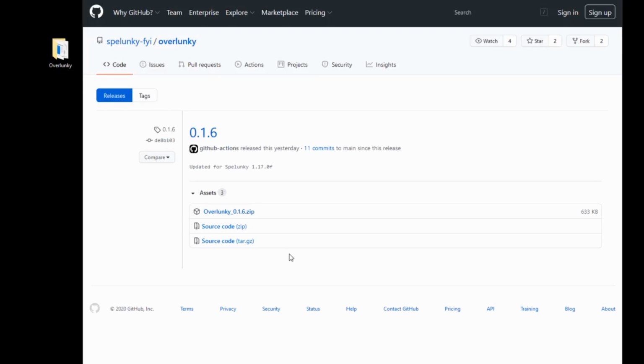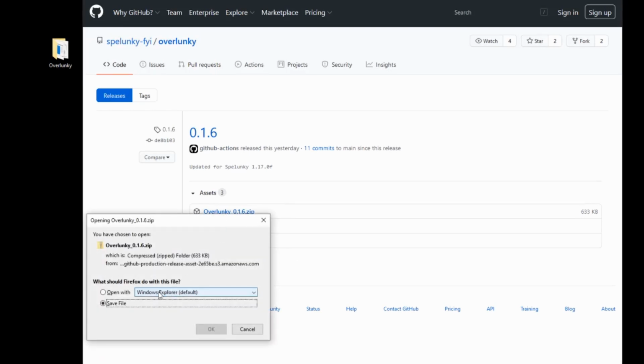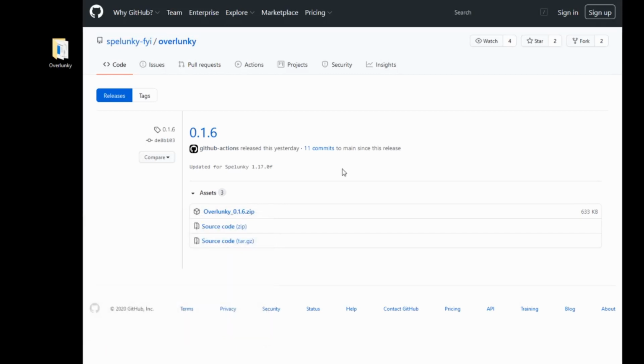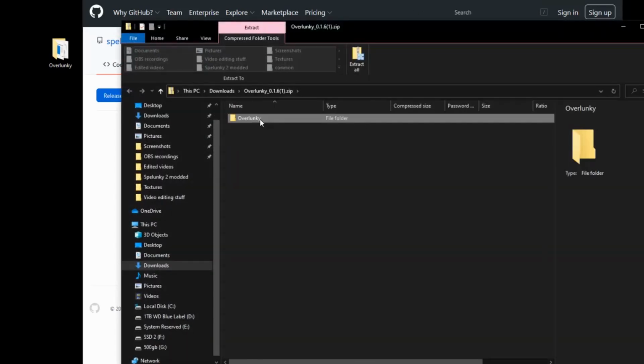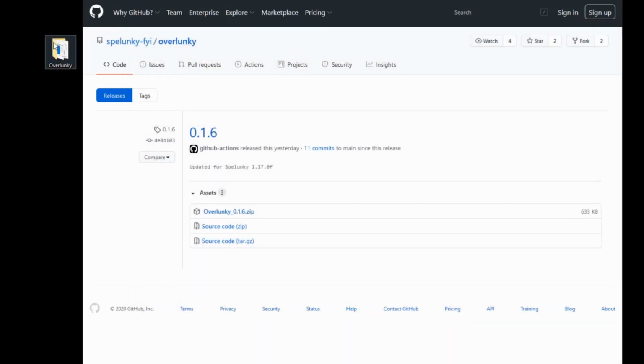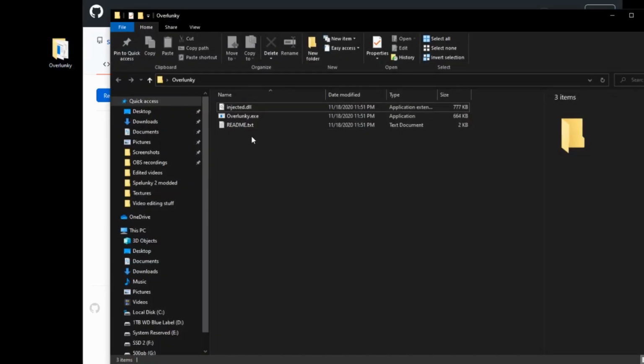I'm going to be starting with the cheat/practice tool Overlunky, which you will download at the link in the description below. Unzip the Overlunky zip and put it somewhere on your PC. Doesn't matter where. Run the executable and then open Spelunky 2. It's really as simple as that, and it is an incredibly useful tool.